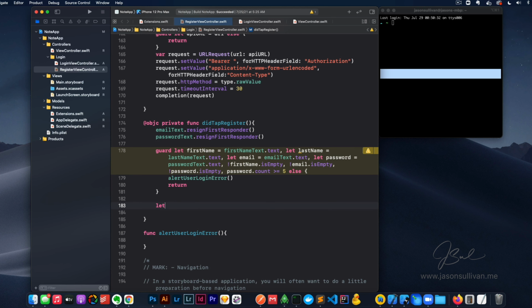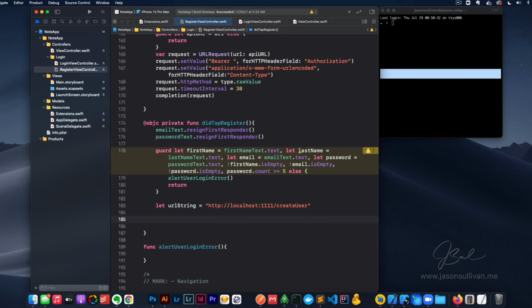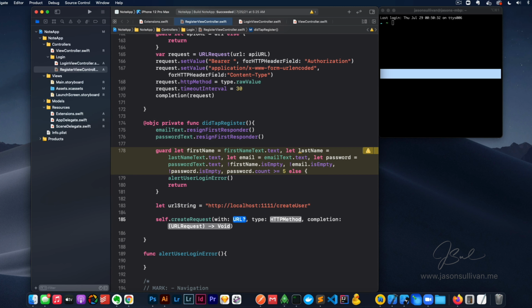But for now, let's go ahead and get into actually connecting to the API. Equals HTTP. Again, all of this stuff will be more generalized or obfuscated as we go here. But for now, we're going to do it this way. Self dot create request. So these are all the things we're going to do. So we're going to say URL string. HTTP method will be post.